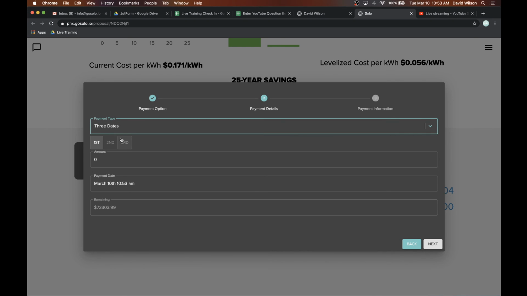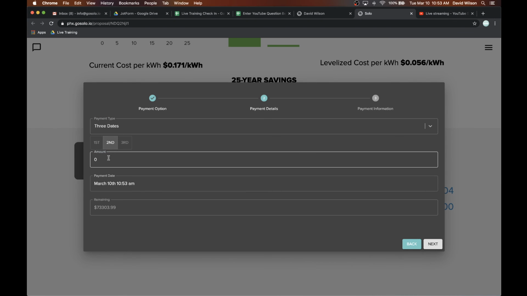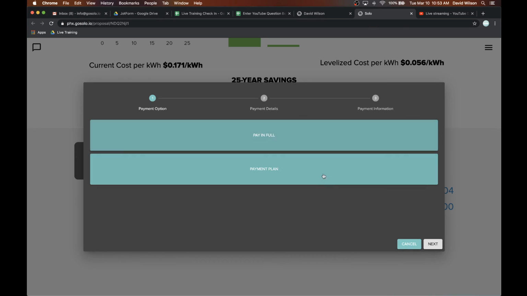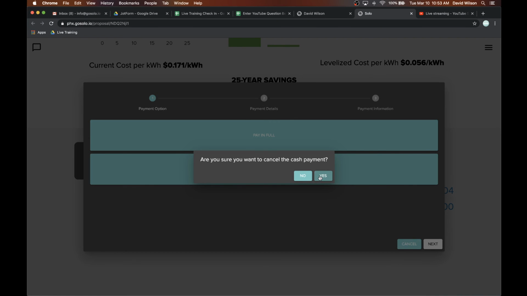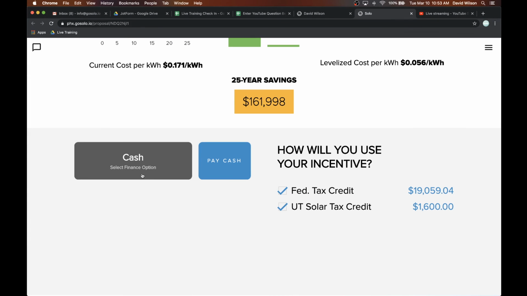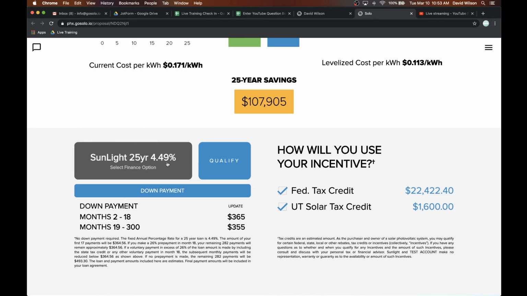or 3 dates. Set your first date, what the amount's going to be, second date, what the amount's going to be, third date, what the amount's going to be, and then hit next, get the card information, and you can set up that payment plan. So very, very slick, very, very easy option to accept those payments. Are you sure you want to cancel? Yes. We'll go ahead and click back on this Sunlight loan.